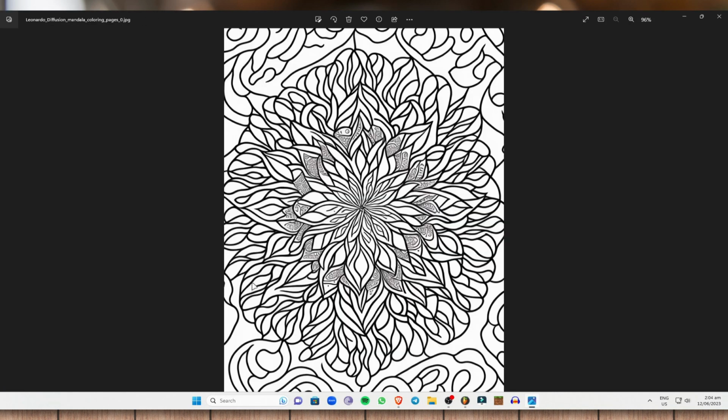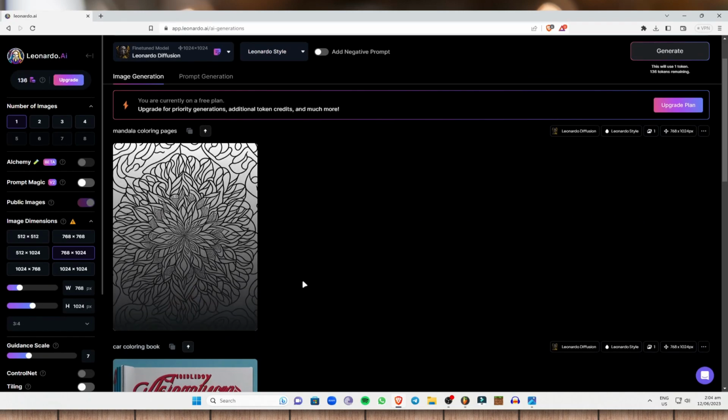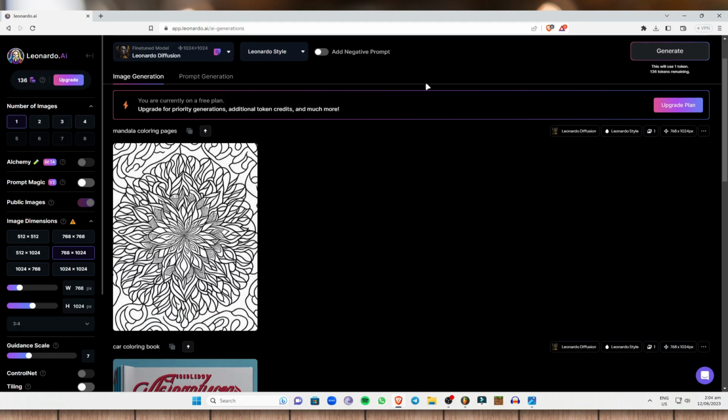So as you can see, this is the image that we have recently created with Leonardo AI. It is very good, but if you want to upscale this image, you can go to the upscaler right here. All you need to do is to pay 5 tokens, but if you have an upgraded plan, the tokens right here will be increased.